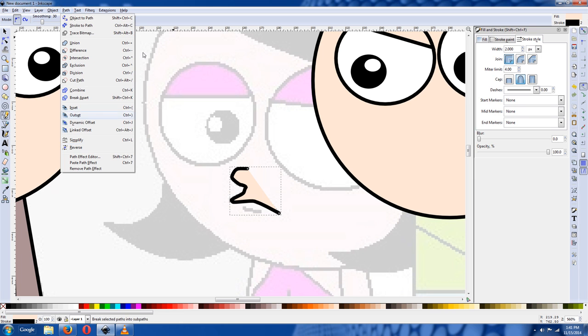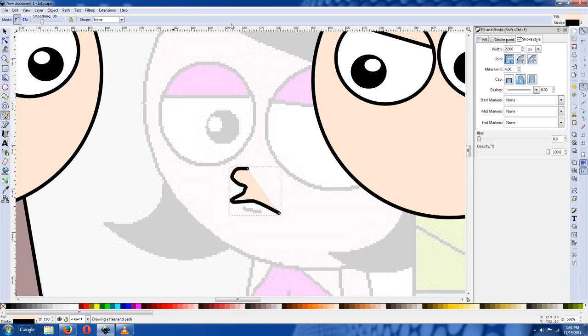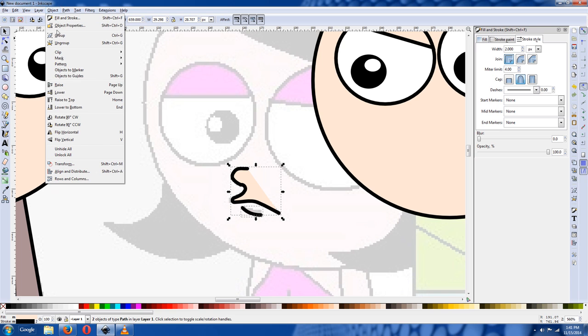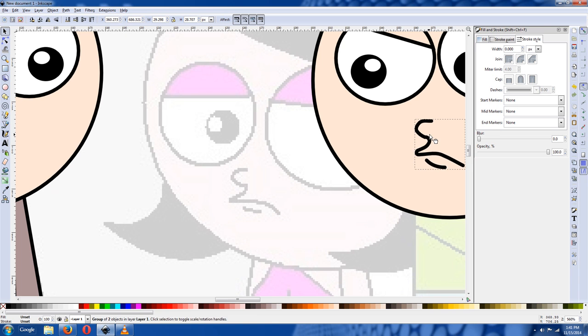Control L. You can see it says Control L, so I'm just going to hit Control L a bunch of times till it looks a little bit smoother. It looks a little bit better. Alright. Then we can click on both of those. I mean, heck, might as well group them. You can put it over there.